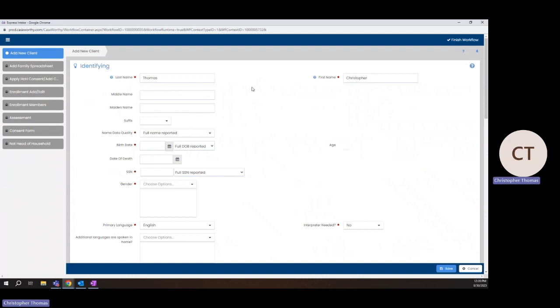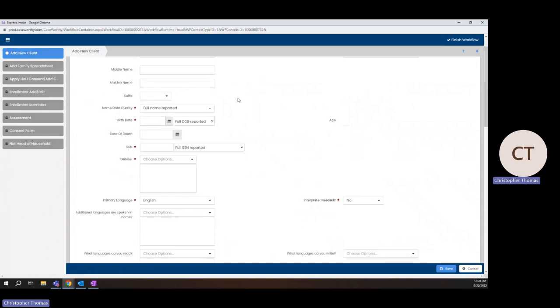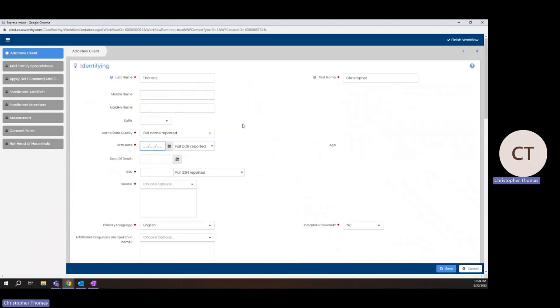Now, with that said, we're just going to go through this together. I'll point out different features that I think are worth noting. Other parts are going to be pretty straightforward. For instance, entering name last first is pretty straightforward. But the first one I see right here is birth date. Actually, we'll look at name data quality first.